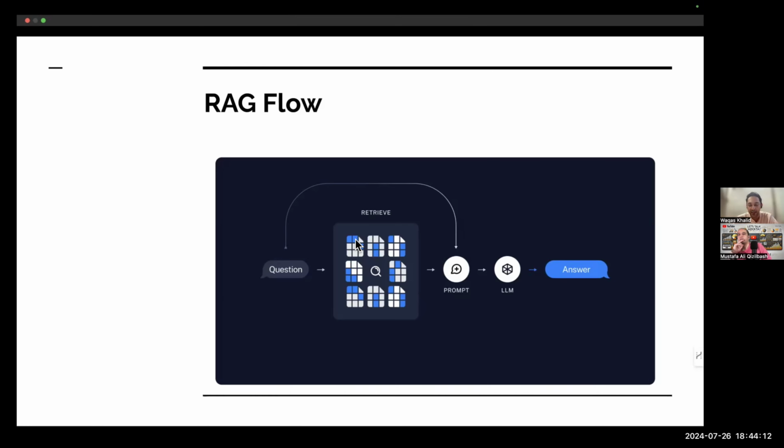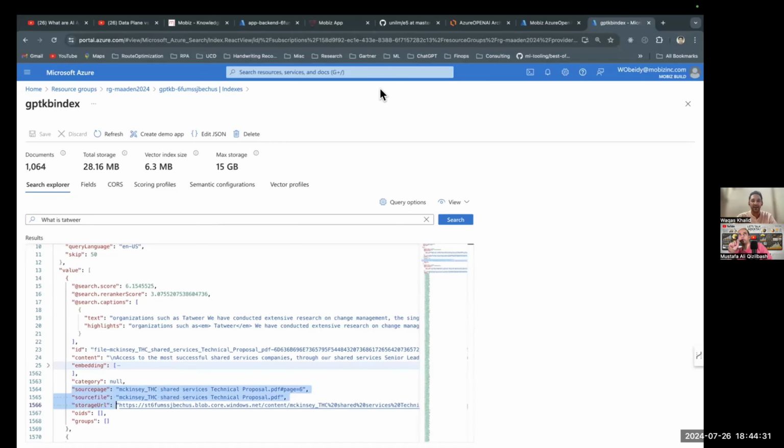I opened up one index where I have a lot of information. When I asked a question, it gave me this. So the metadata is in the chunk, right? Yeah, that is what I mean by metadata. A related question.